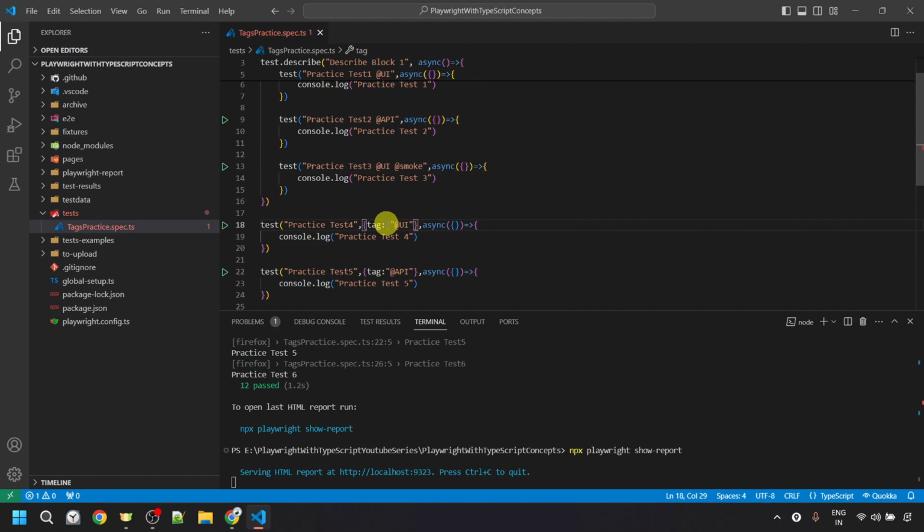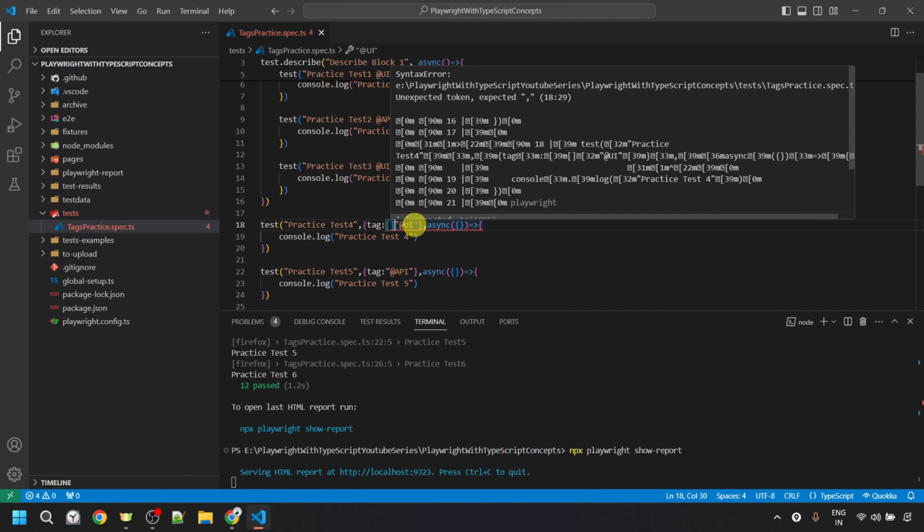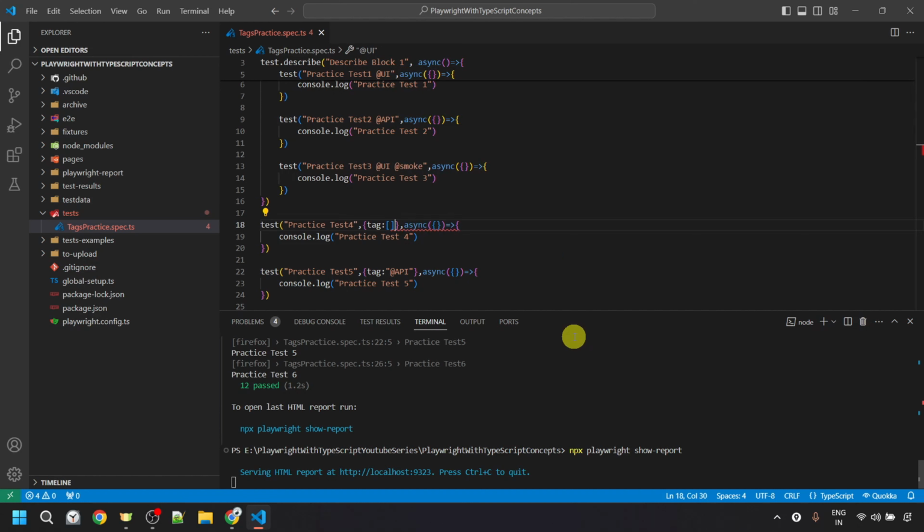You need to give square brackets, and inside it we need to provide the tags which you are going to use. Here the first tag is this UI, so let me cut it from here and put it inside the square brackets. If you want to give a second or third tag, you need to put a comma, then use quotes, and give the second tag. Here let's use smoke. So here we need to give @ and then smoke. Multiple tags you can give, 3 or 4, as per your requirement.